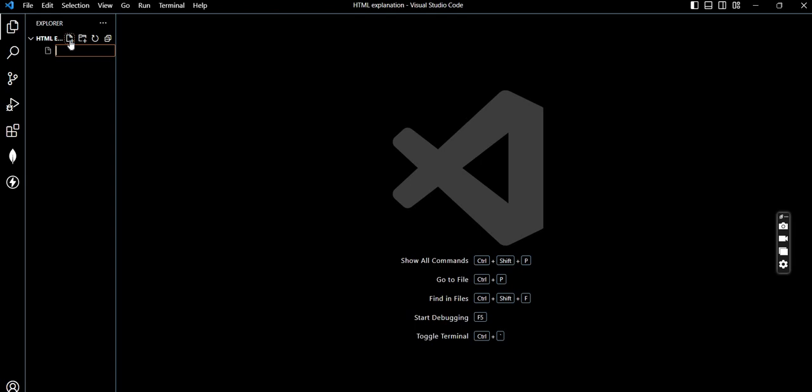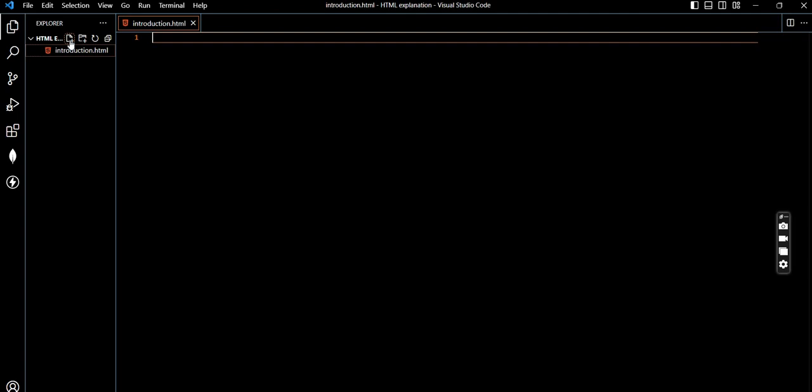Again, after that, I'll click on introduction.html. Here the extension is a must. We should give .html. Now we are creating one file, that is introduction to HTML.